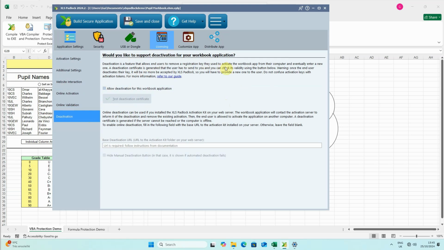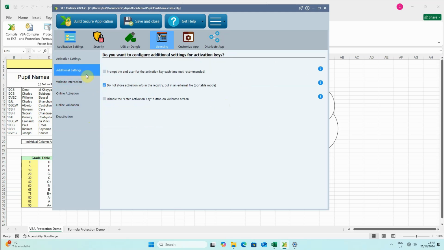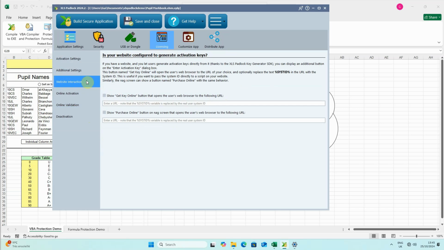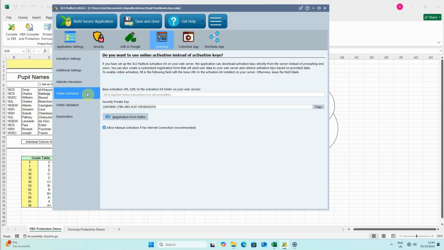A potential issue with this system is that, as you might imagine, it can be tedious to receive client system IDs, generate keys, and send them back, especially if you have hundreds of clients. Obviously, XLS Padlock offers tools to automate the delivery of activation keys, even hardware-locked ones, by using what's called online activation. Automation frees up your time to focus on your Excel workbooks. But that will be for another video.